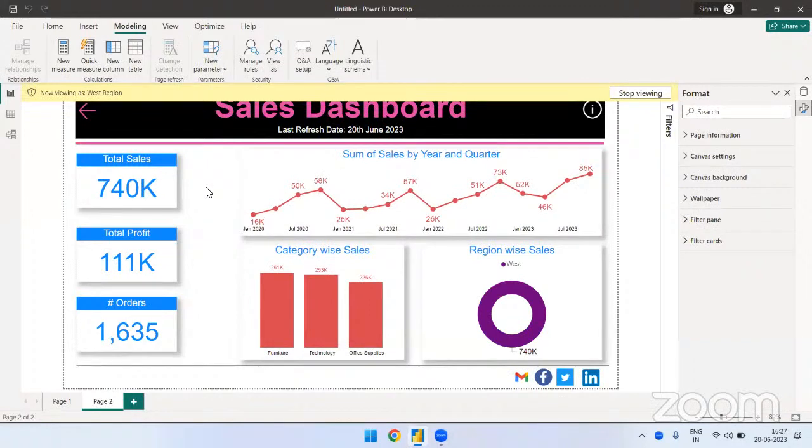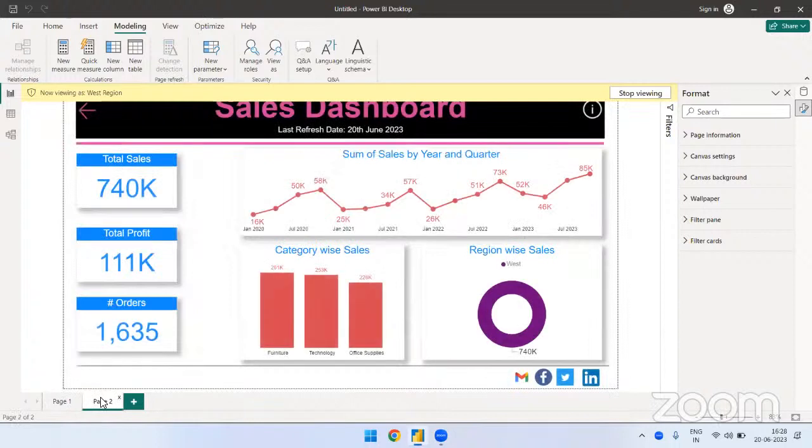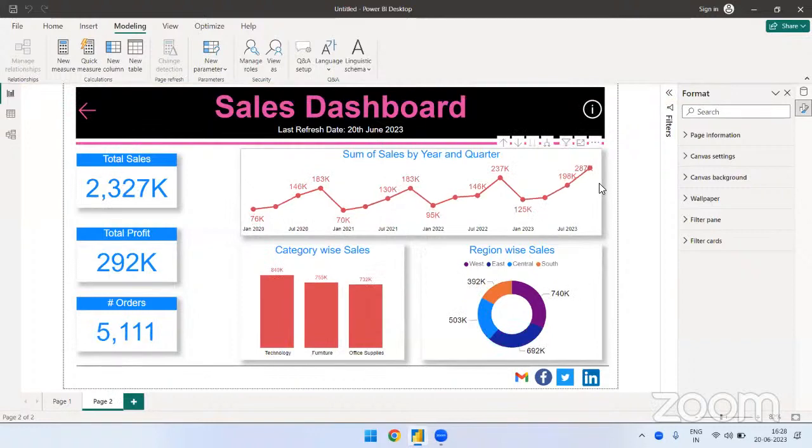Can we see? Now viewing as West region, you see how much sales, total profit, number of orders. The donut chart only shows West, you can see, and this is the line chart. Now let's go to page 1, right? You can see the data has been filtered. This is shipment wise data. So that's how we can use row level security in Power BI Desktop. We are giving more secure data, only the data which pertains to that user. That's why it's row level security in terms of rows. If you say stop viewing, then you can see all the data.